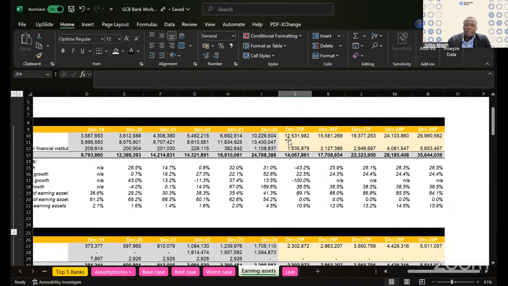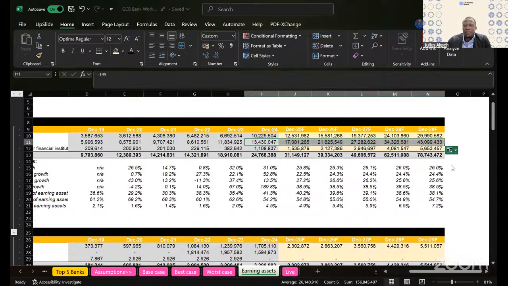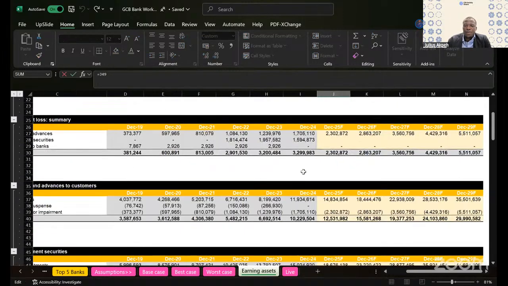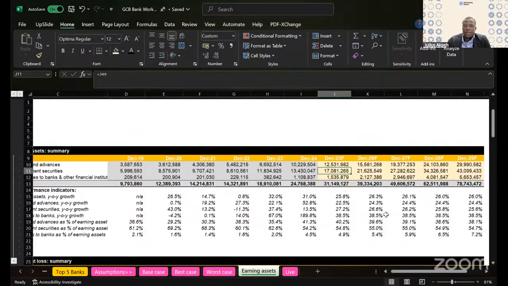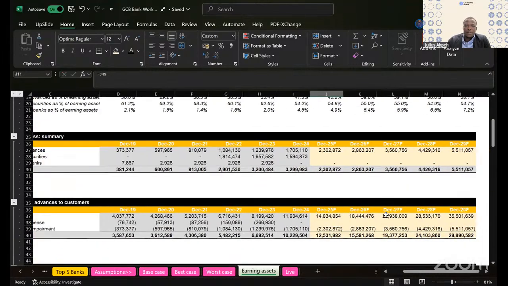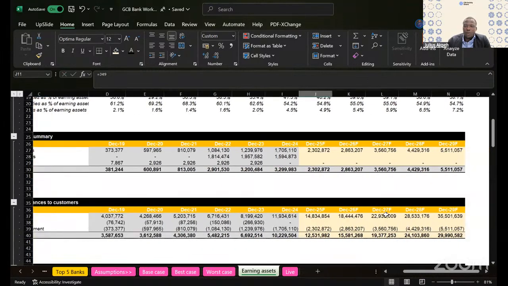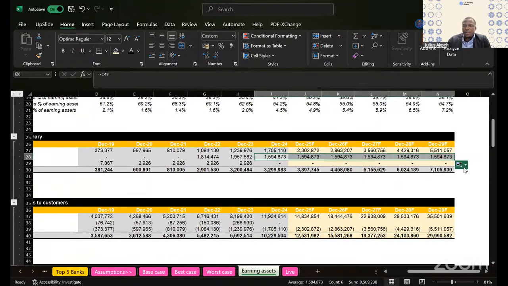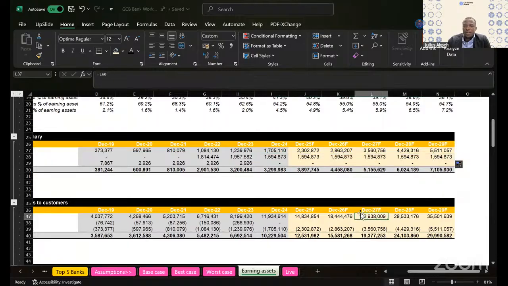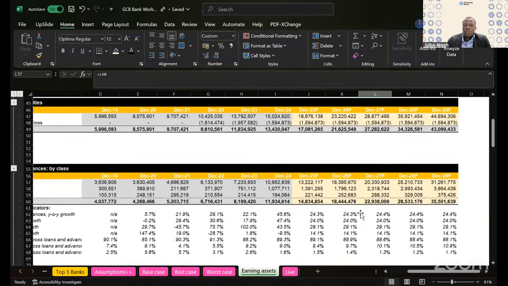So we will then link the net investment securities here as well. If you look at it, it's picking right from this table here, the gross investment securities less impairment. So it's picking right from there, right? That's what is happening. Wonderful. And then I also drag this to get my impairment presented here.